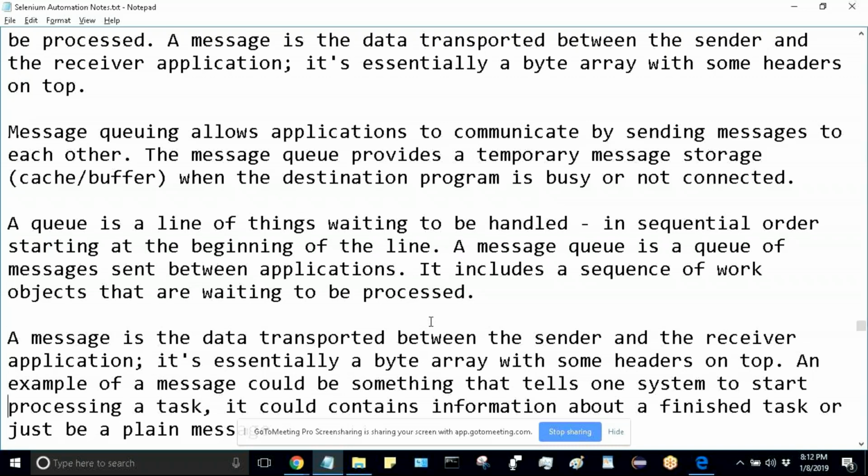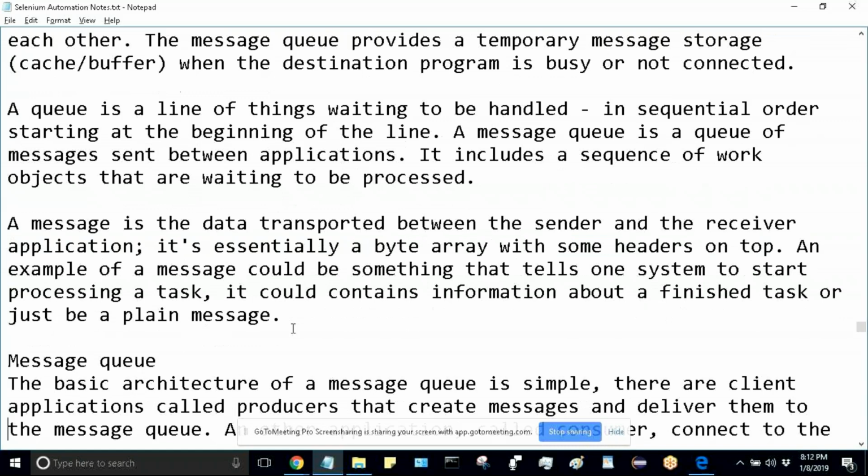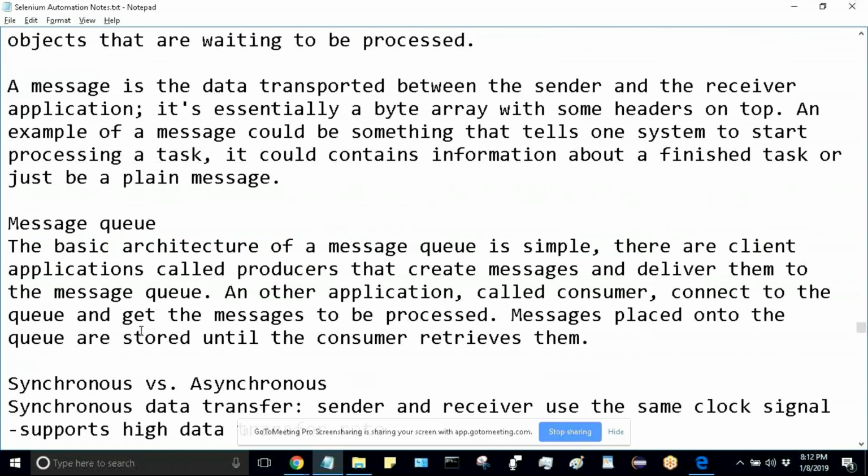So what is a message then? A message is data transported between the sender and the receiver application. Everything is an application. It's essentially a byte array. I'm repeating the same thing; I just took the notes from the net. So what is a message queue?